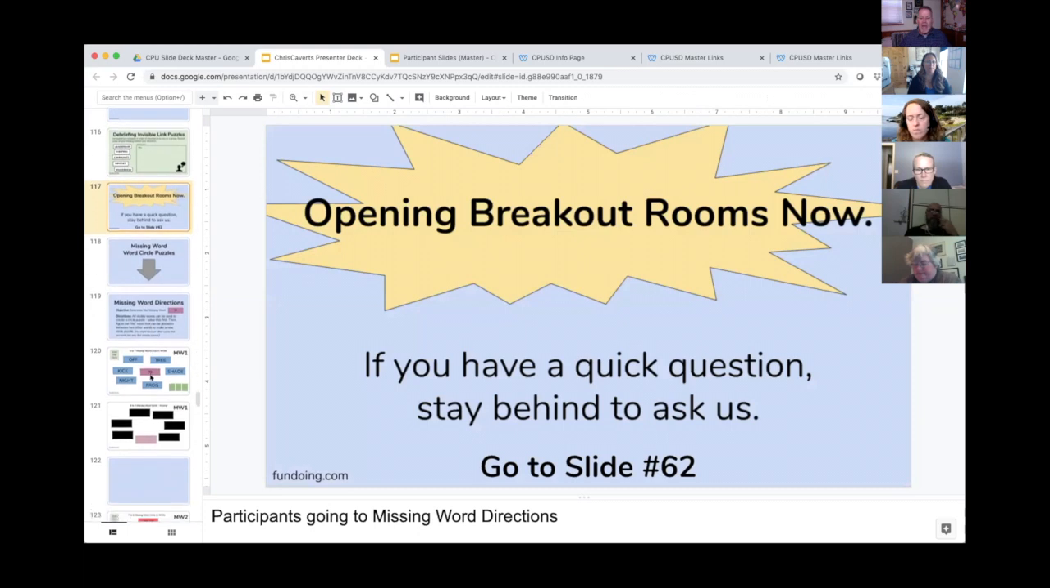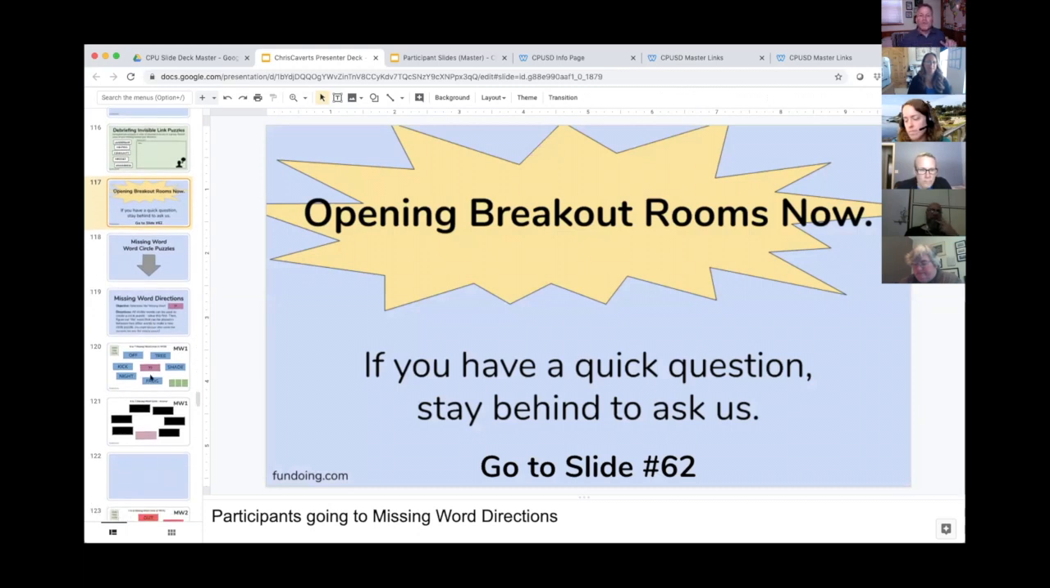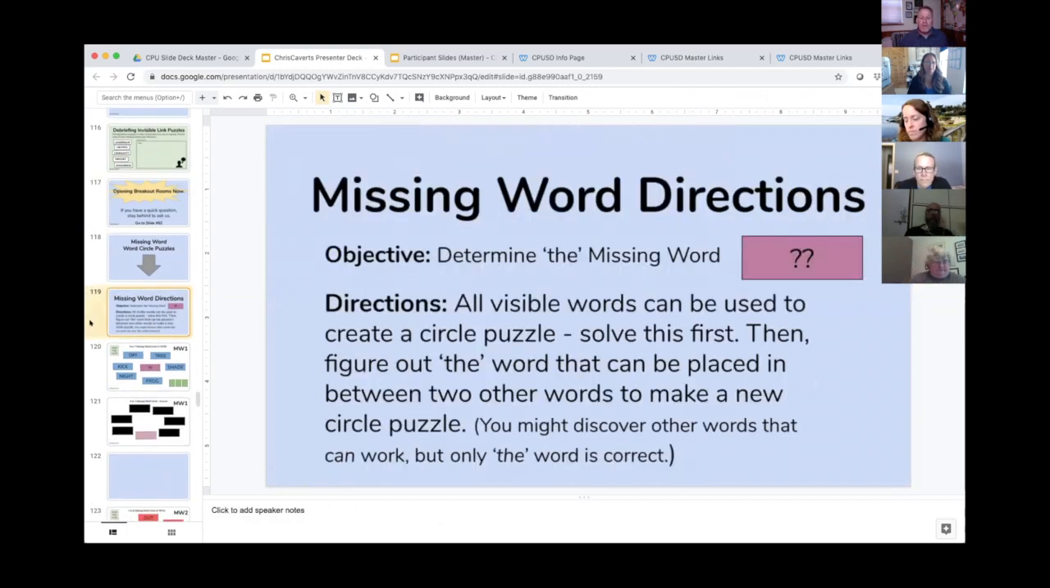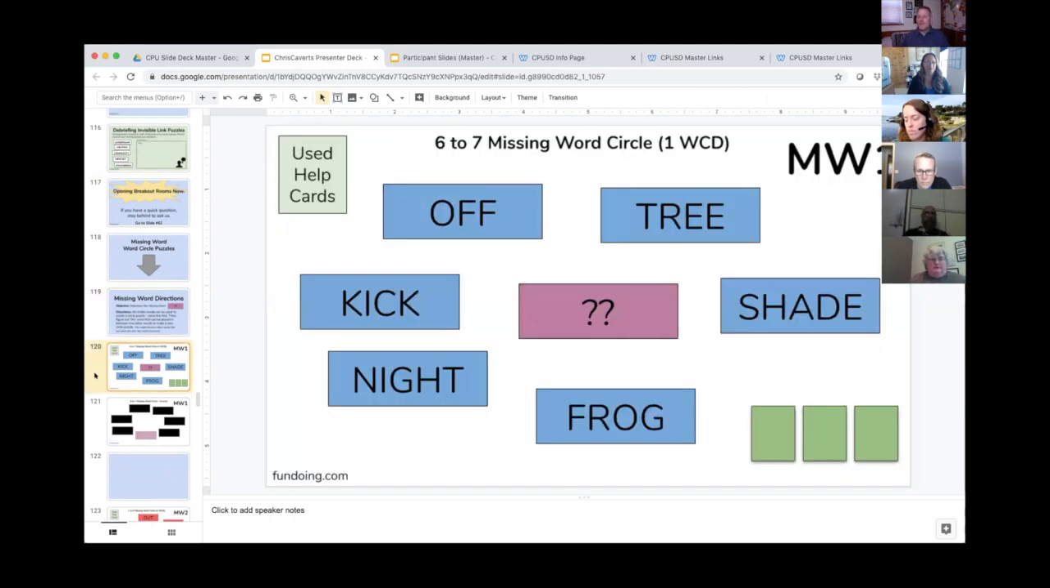You are now heading to slide number 62. Make a note: slide 62, missing word puzzles. This is the first slide. These are tough. For the way I present it, there is only one right answer. You might find other answers, but it won't turn the machine on, so to speak. You have to find the right answer, so you may have to use your help cards strategically to determine how to find it.